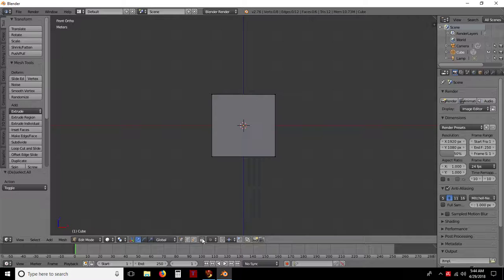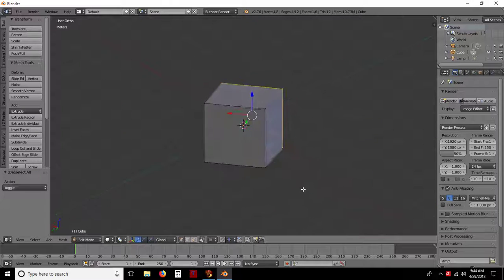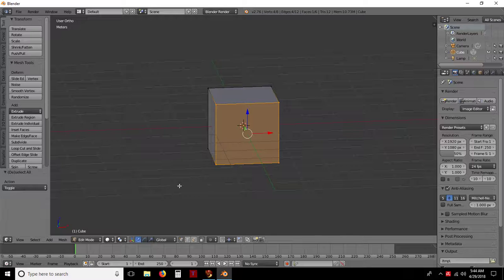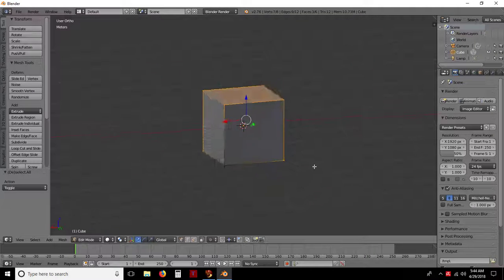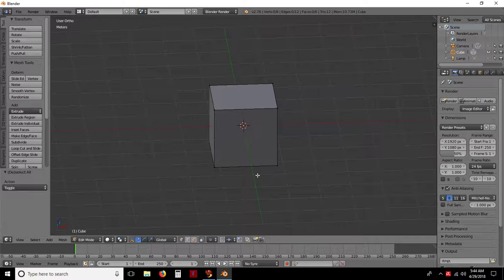Now if we turn that off and we hit box select again and we do it, it's only going to grab those vertices, edges, or faces that are in view. So if you're off on an angle like this and I hit box select and I come across like this, it's going to grab those that are in view that it can grab, not the ones behind it. Okay. Hitting A and we'll deselect.